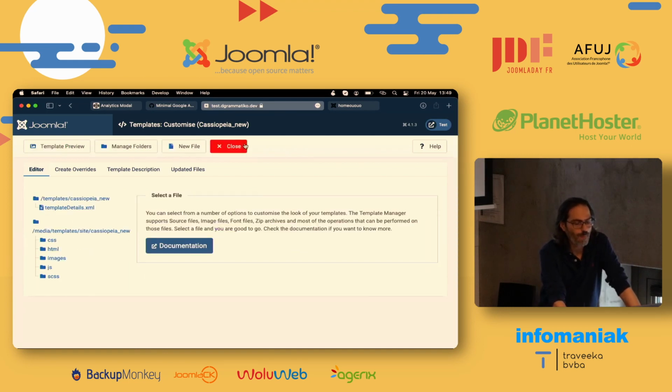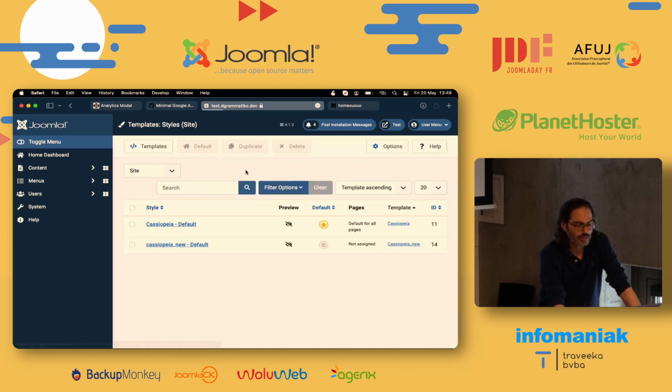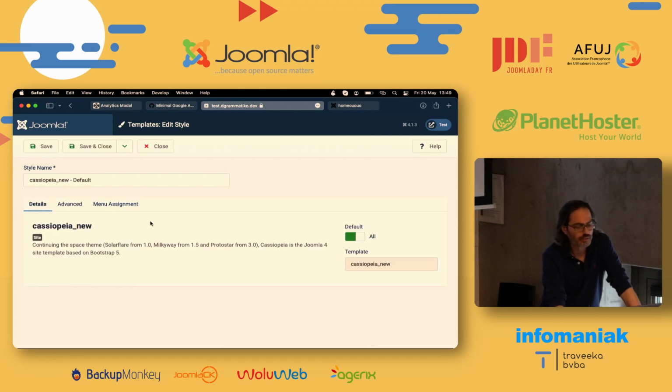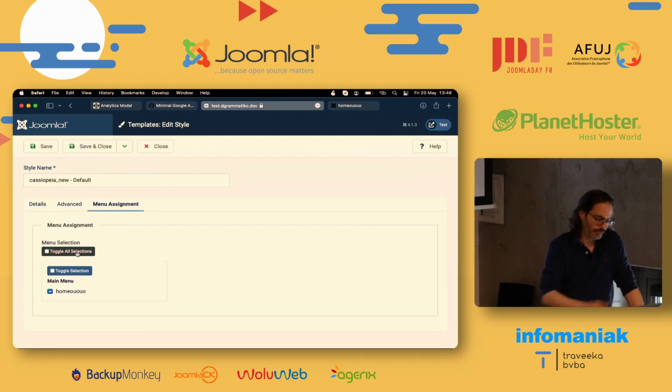Very interesting. Let's use it first of all. So right now, as you see, the website is using Cassiopeia as the default. You can either make it default from here or assign any pages. Right now, we don't have any pages on this website because I managed to break everything. So basically, you can assign only specific pages to this child template. So you can make more complicated things depending on parts of the site.